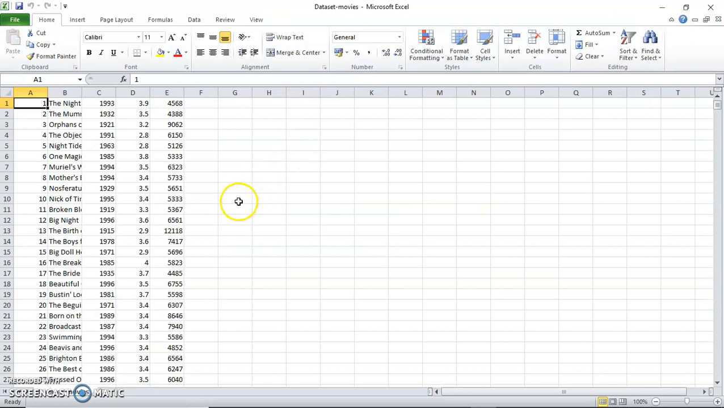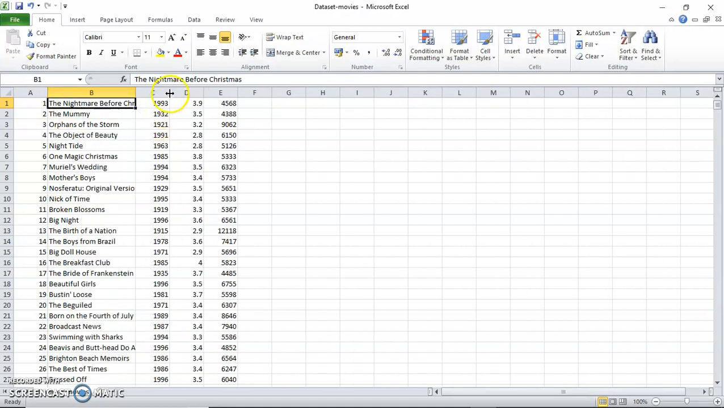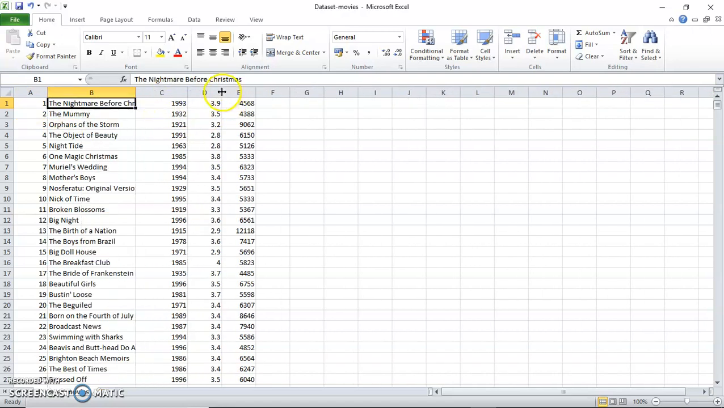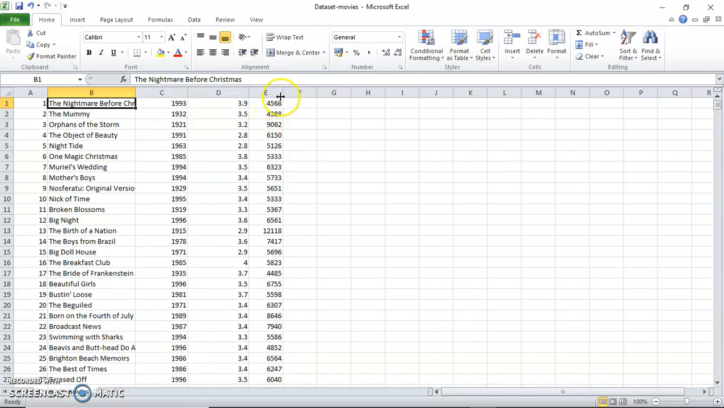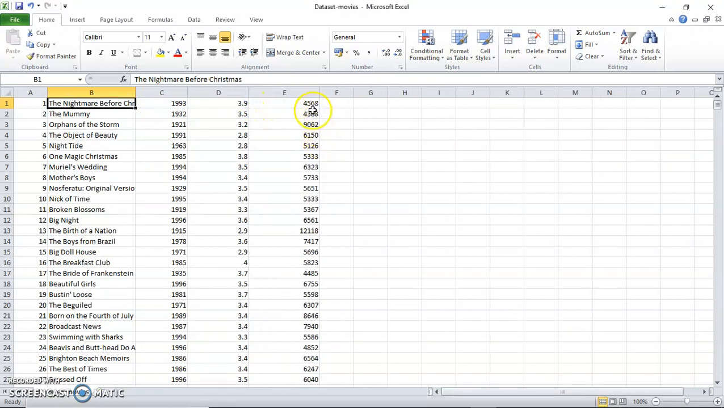So you can see this file contains a movie review dataset, the CSV file. The first column is the serial number. The next one is the name of the movie. The next one is the year of release. After that is the rating, and in the end is the duration of the movie in seconds. So it is 4,568 seconds. So this information is given in this file.